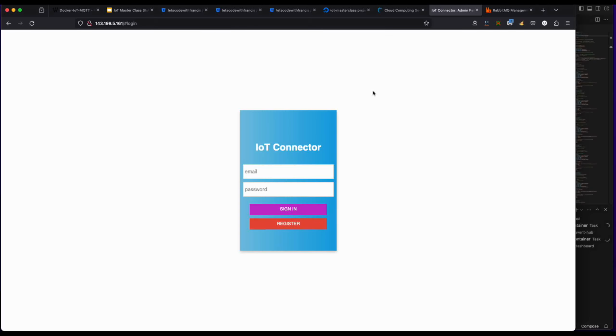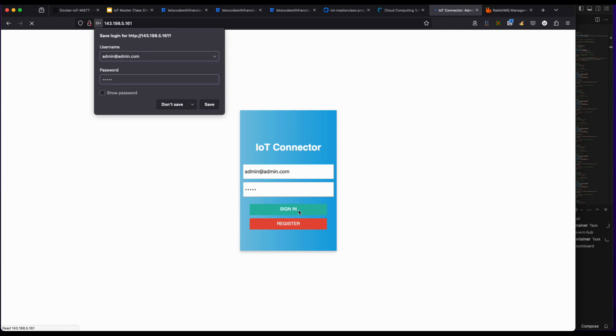Now, let's go ahead and log into IoT Connector, and it's pretty much the same. So if we go and do admin at admin.com, which is the default user, and the password is admin, since this is a new install. Once you do this, you can go in and change your password.